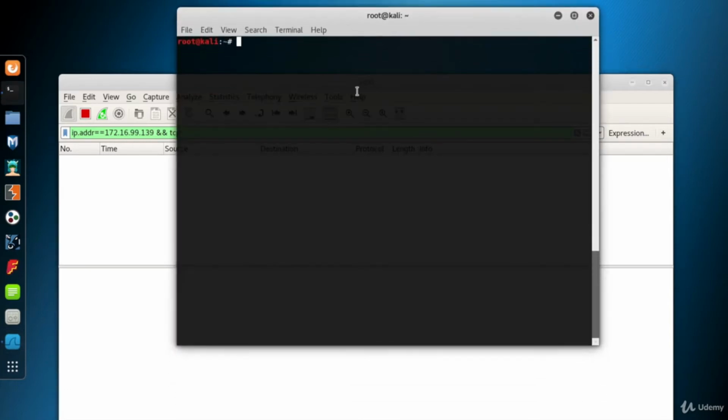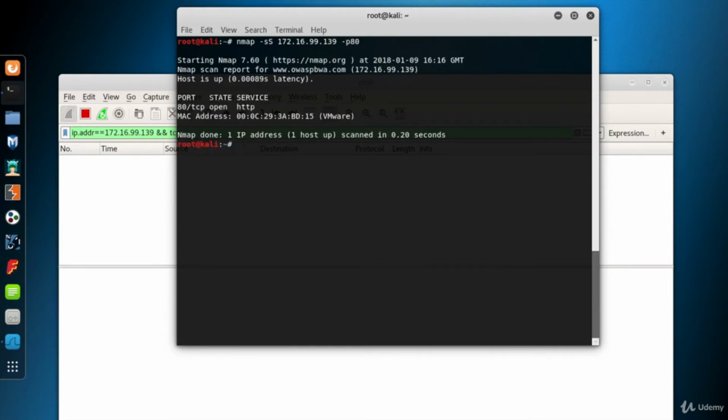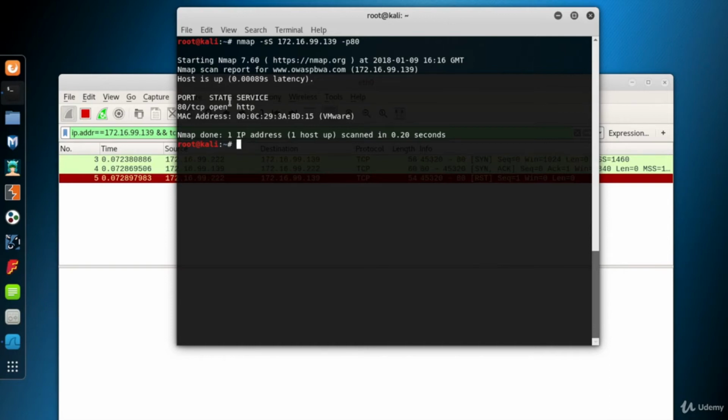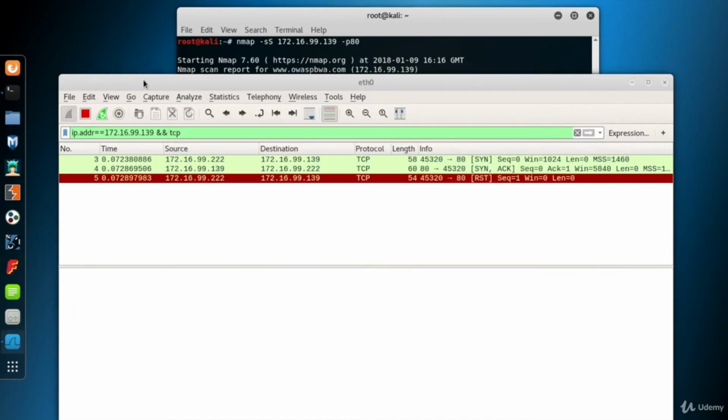OK, now go to the terminal screen. I'd like to analyze the SYN scan packets for an open port first. 172.16.99.139 is my destination system, and I know that port 80 of that system is open. Hit Enter and run the Nmap query. Yep, the port is open just as I remember. So now go back to Wireshark. I want to stop Wireshark by clicking the red square at the upper left corner to avoid unwanted packets.